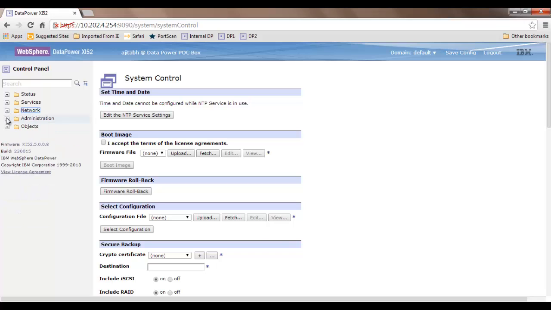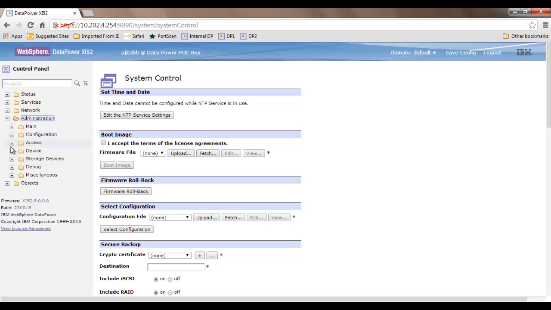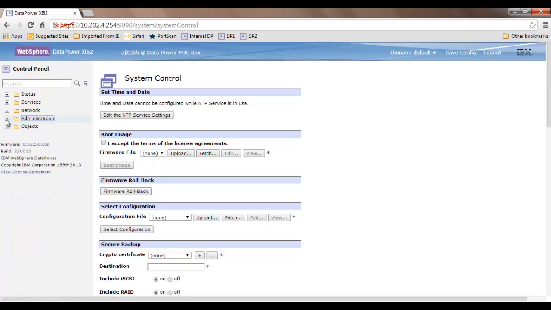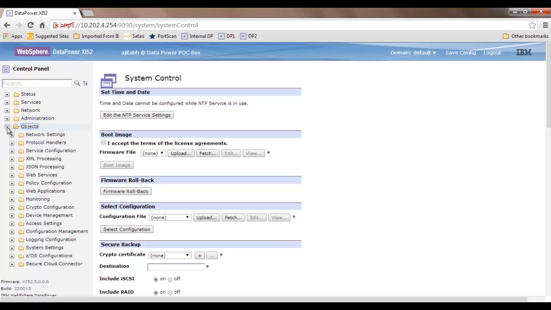If you want to do user management, go to the administration, then click on access, and you will have new user account from where you can create user accounts. So this is for administrative purposes. You have this object section, which holds all the objects of the DataPower. So whatever is shown as the first screen on the DataPower, where you saw there are 5 different kinds of services, they are only top level services. Apart from that, there are many more objects that you can configure with the DataPower.